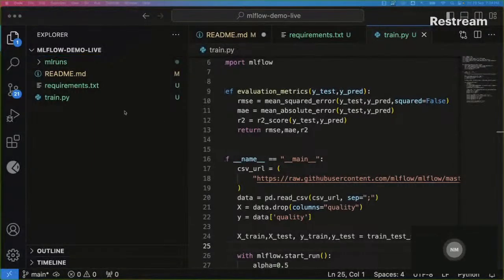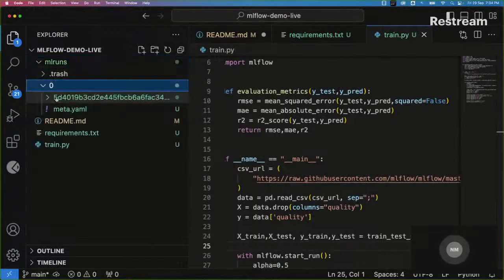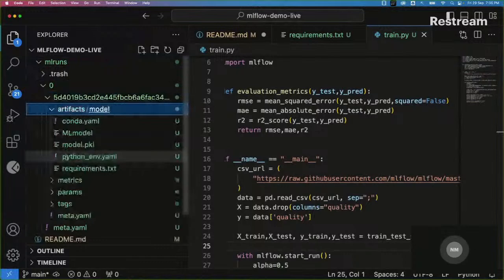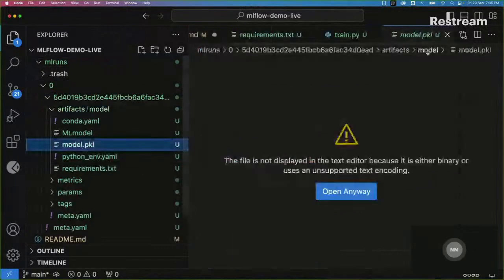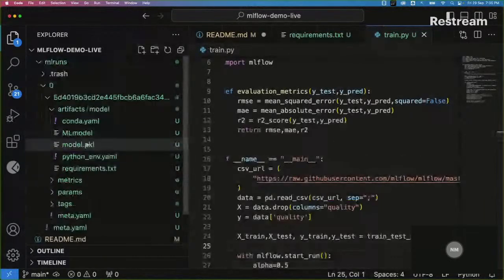Now, if I expand this mlruns folder, there is a folder 0, which is the default. And if I go under here, there's a value which says 5D something. So this is actually a particular run ID of this MLflow. And under this, there are folders like artifacts, metrics, params, tags, all these things that you see right here. If I expand my artifacts, there is the model. So this is actually the pickle model, which is nothing but the trained model that is saved.